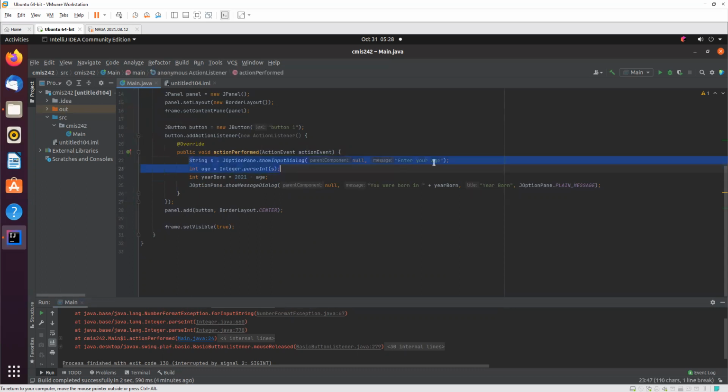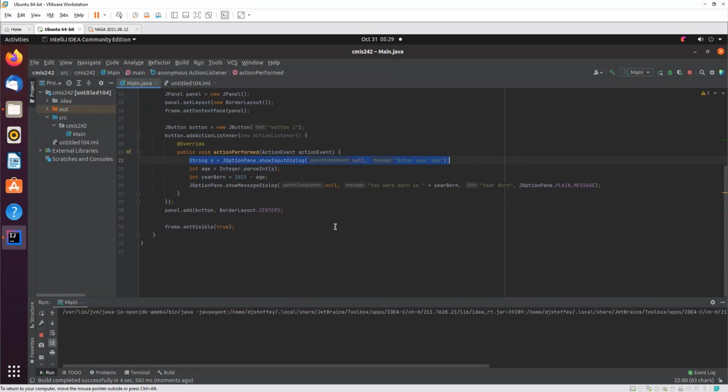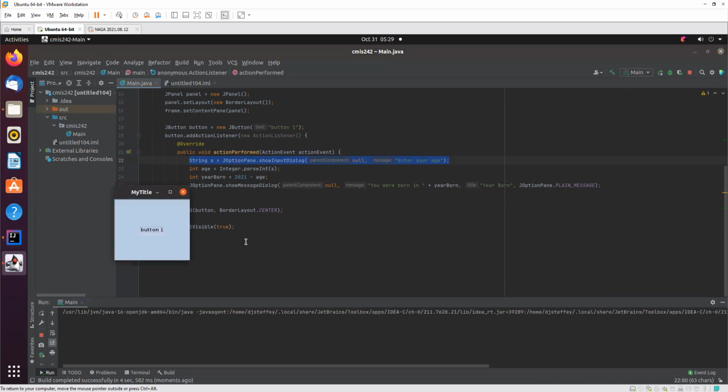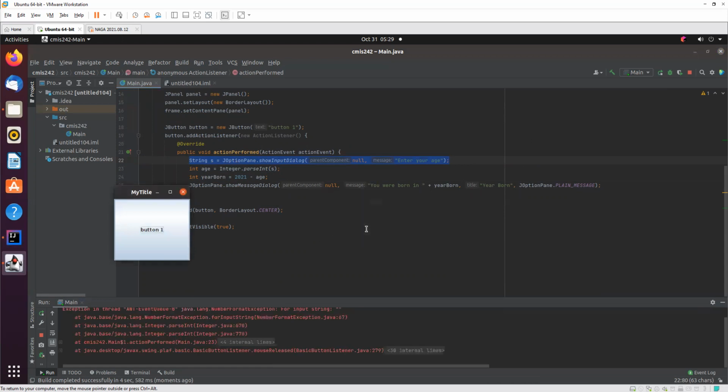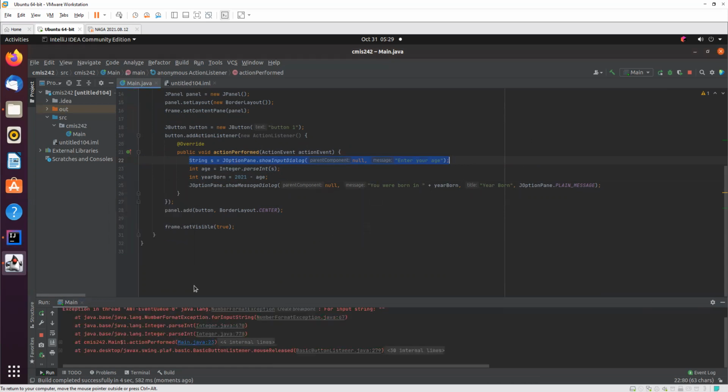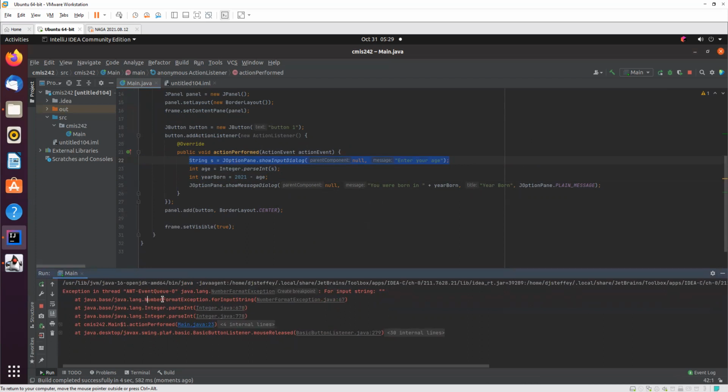Okay, so right here, whenever I get the input, enter your age as a string. So what if I don't type anything in? Let's run it. Actually, it's the same if I don't type anything or if I type invalid input. So if I don't put anything in and click OK, you can see that I get this exception here, right? Number format exception. So that's the same if I don't type anything in or if I type invalid input in.